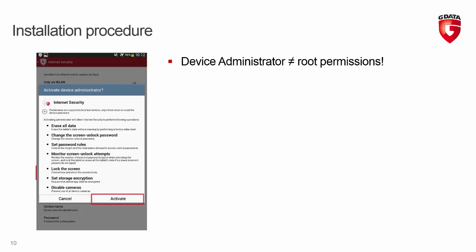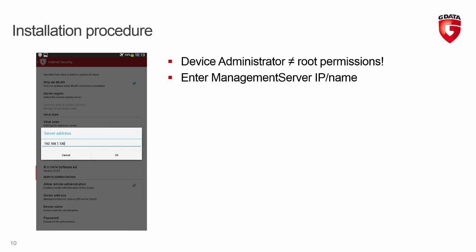Confirm the requests made by the GData app. Furthermore, the app needs to know which management server the device is supposed to contact. Tap on Server Address and enter the IP address or host name of the management server. This is also supplied in the activation email.